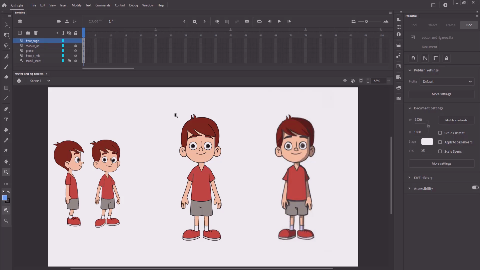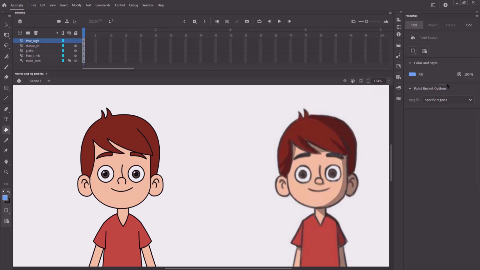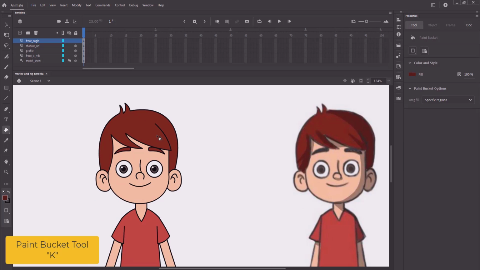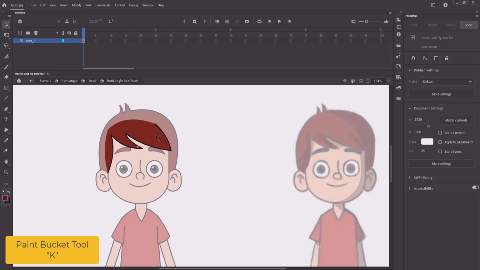Here we have the front angle of our rigged character. To get a better idea, we have kept our Shadow Matte drawing on the right side for reference. We are going to add shadow to hair. We will use the paint bucket tool to pick the darker hair color that we want to fill.